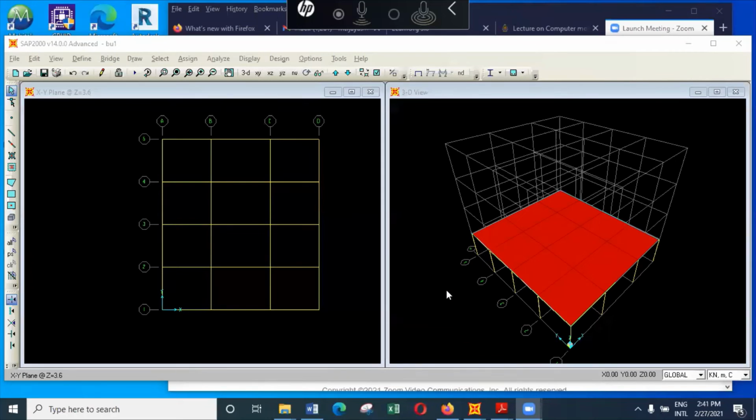Can you see the screen now? I think there was some problem. Can you see the screen now? You can see the SAP2000 screen. Yes. Okay. Was there a connection problem earlier for 1 or 2 minutes?